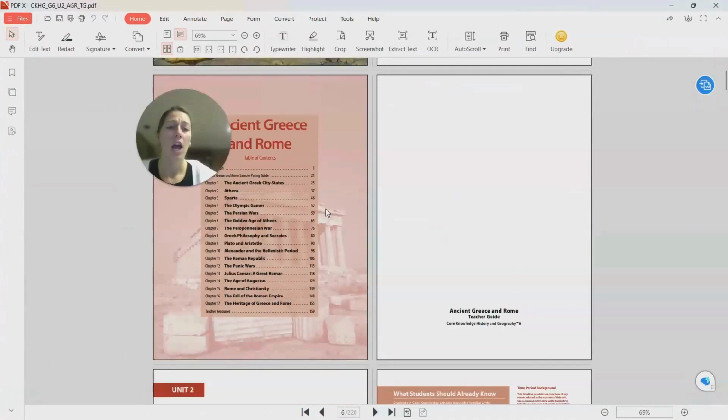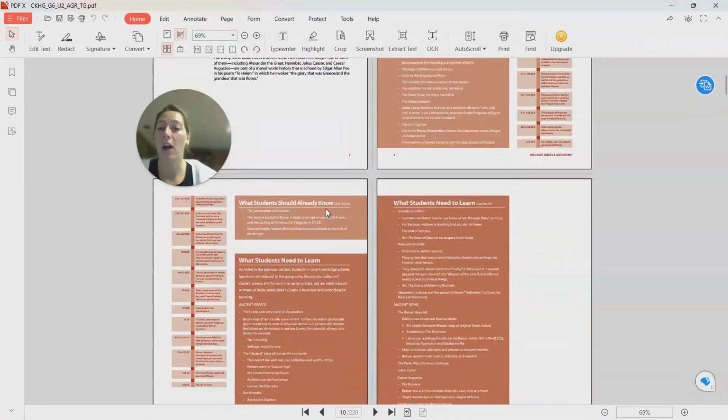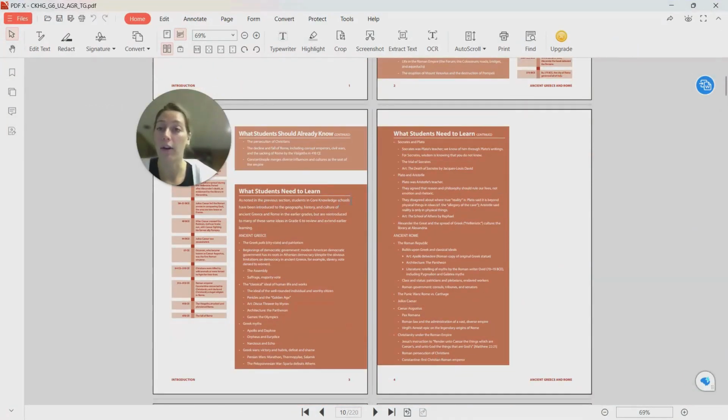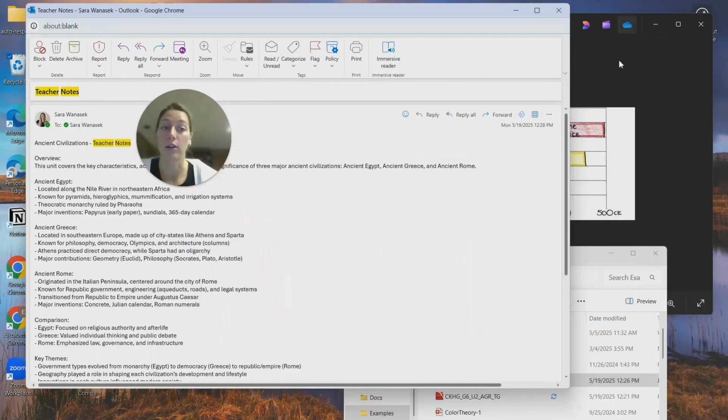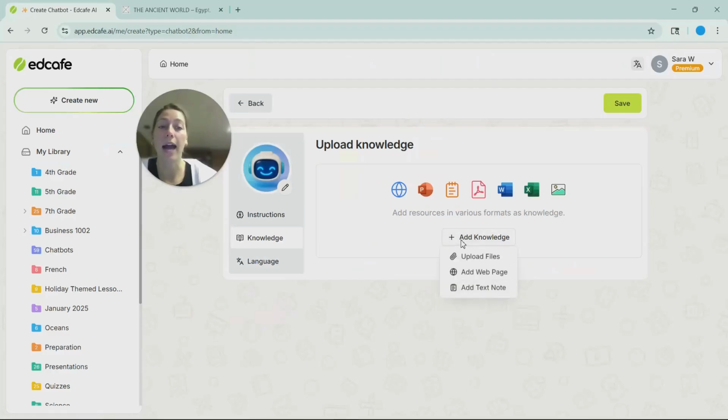So as you can see here, I can upload this PDF as that chapter book into our Edcafe Chatbot little library that we have. So let's go ahead and open it back up. And we can click on this plus to add a knowledge, and you can upload any files, that web page, or add a text note.